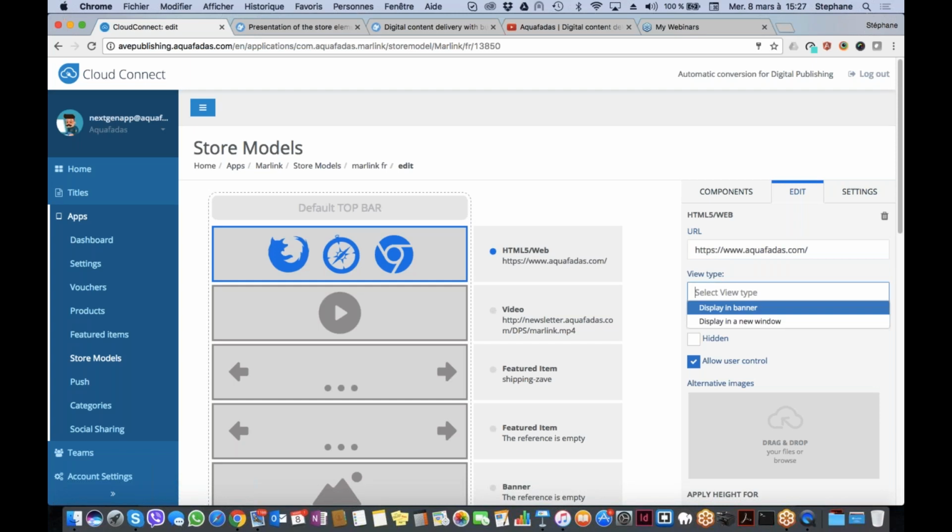And then you can say if you want to display it within the banner or in a new window. So if I click on a banner, that means that you will be scrolling down your website through that banner. So that's quite efficient if you create microsites for some specific events or products launch, and that you create the right format that can be reused between your website, micro website, and this app.